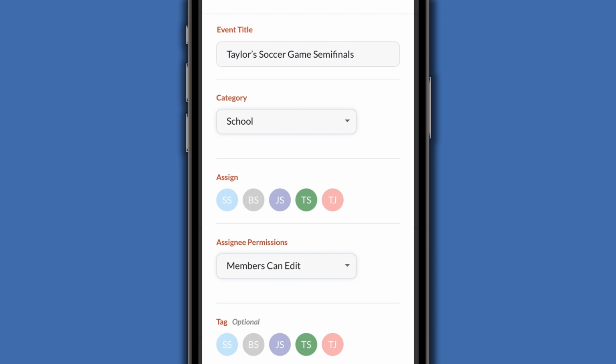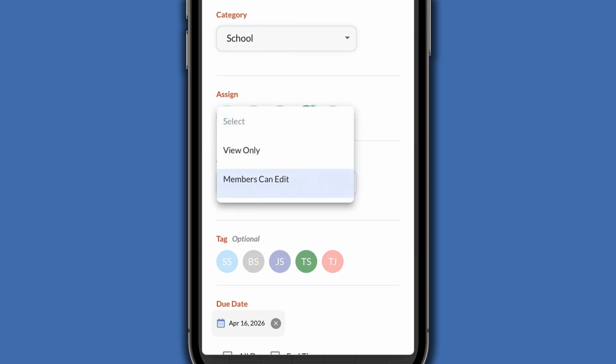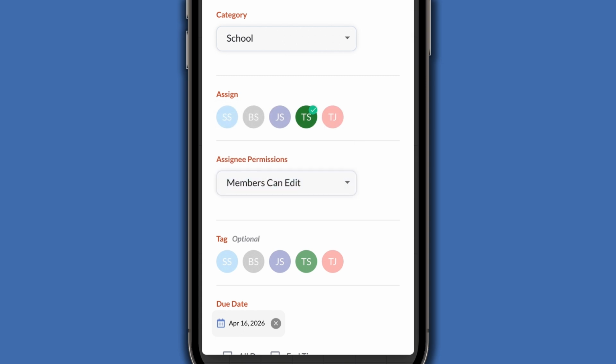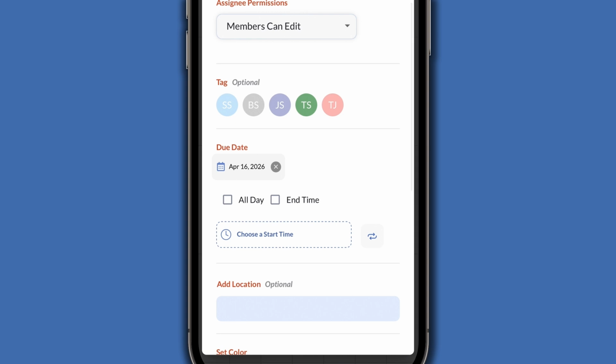This will cause the event to show up in the person's profile as an assigned item. You can choose whether the assignee can edit the event information in the same way we are right now, or if they can only view it. Also, if you want people to actually see the event in the calendar who aren't assigned to it, make sure to tag them. This can be helpful in cases where you want to keep certain events private.